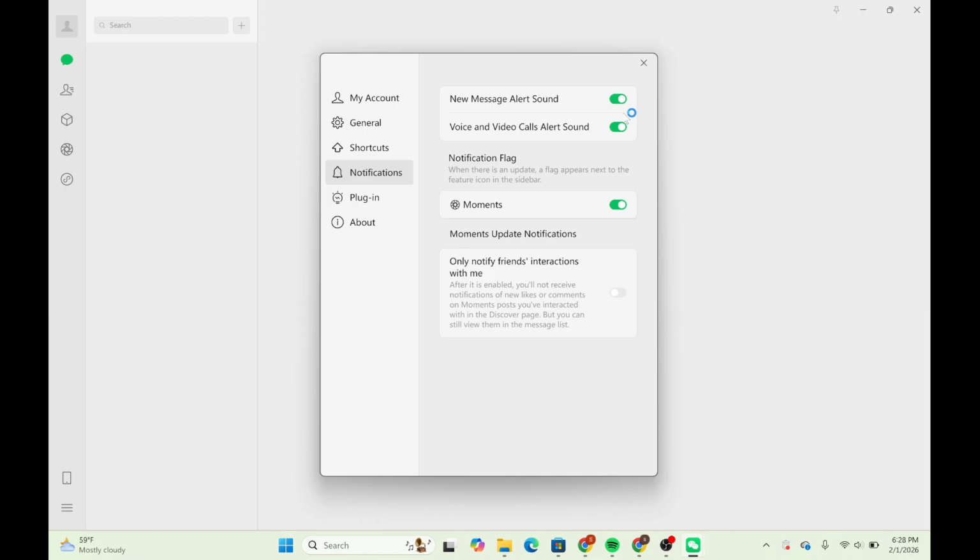You can also mute specific chats. If one group is too noisy, you can open the chat, click on the chat info on the top right, and mute notifications. This way important chats stay active and unnecessary ones stay silent.